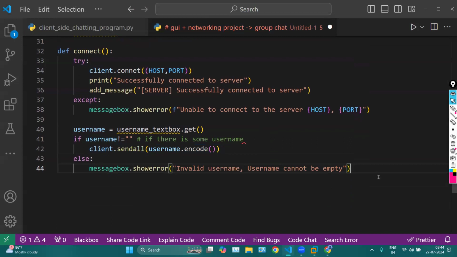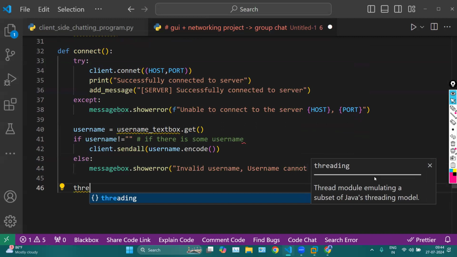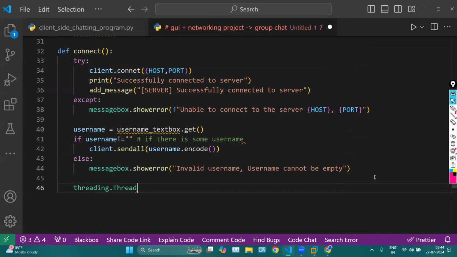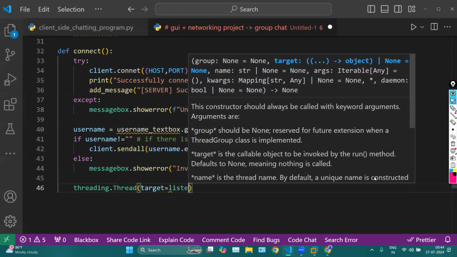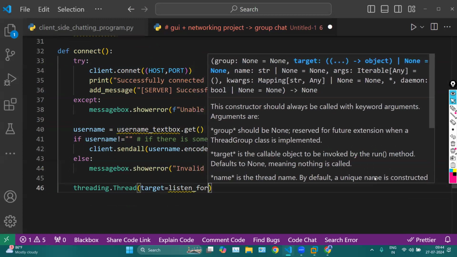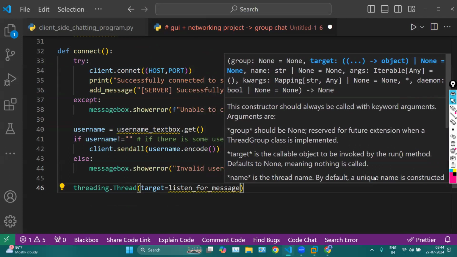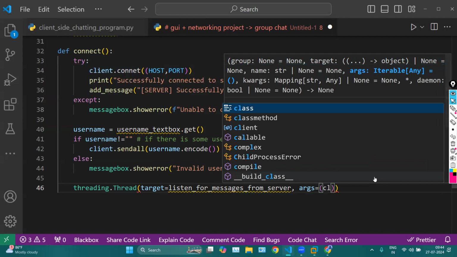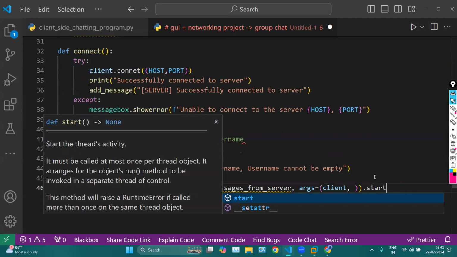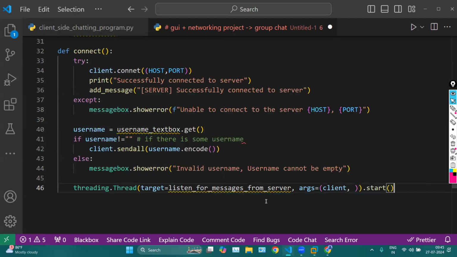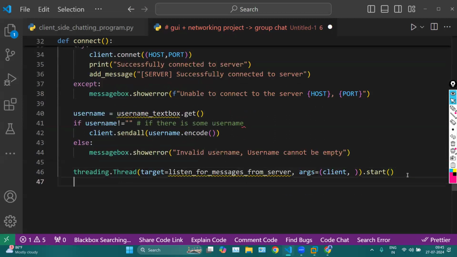Now, here I am going to configure. Here I am going to run threading dot thread. And here I will target my listen underscore for, I will call my function, which I will create again, messages from underscore server. This is my function name. This will take arguments as client. Okay. And then here I will use dot start. Here I'm starting a thread, like whatever the message coming from the server side, I will start the thread.